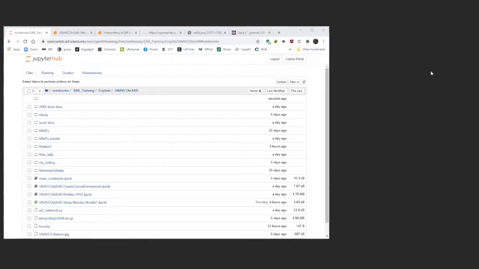Right, so if you were fortunate enough to have your server running, and you were in the notebooks directory, you should see all these things. The first step to actually getting this stuff running for what I'm about to talk about is to open one of these notebooks called Setup Monday Module 1, although I guess it's not Monday.